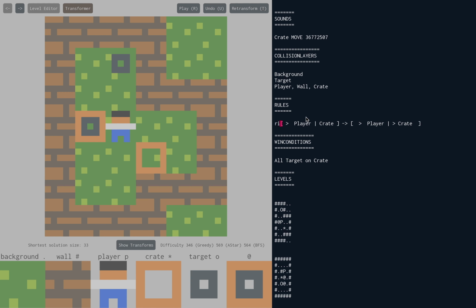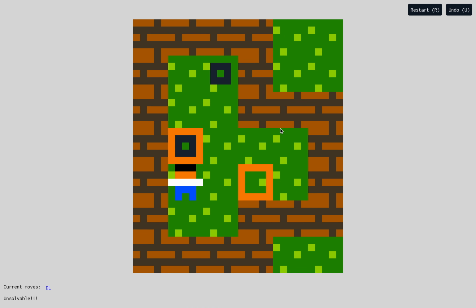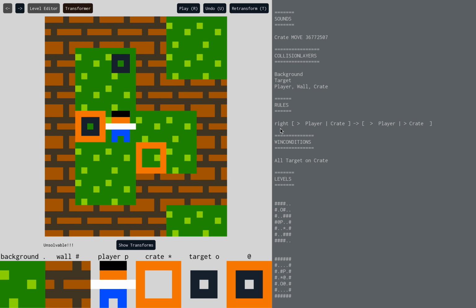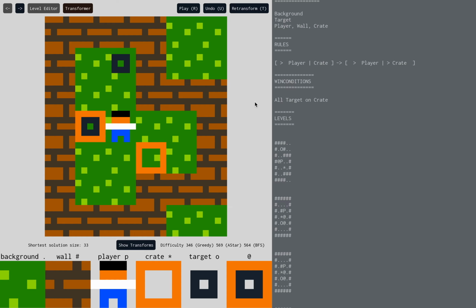If I want to specify a direction, I can say right. And now I can only push objects to the right. So if I go down here, I cannot push up, I cannot push down, but I can still push that object to the right, but not to the left. All right, so let's remove this. All right, so there we go.